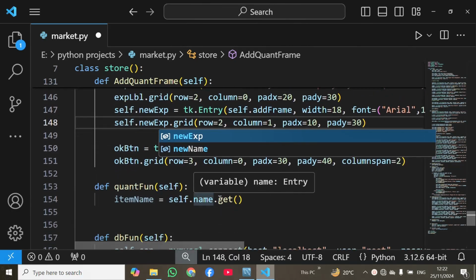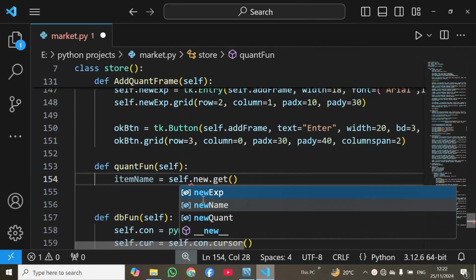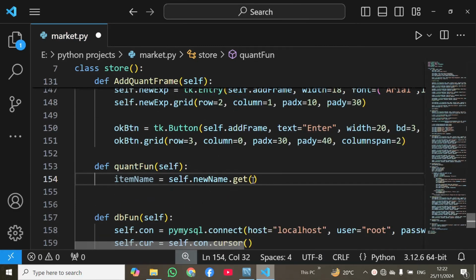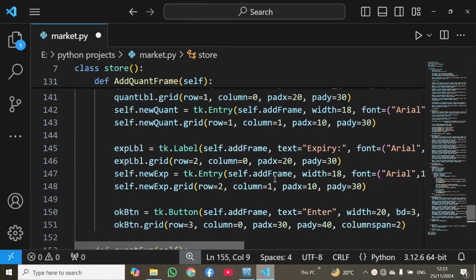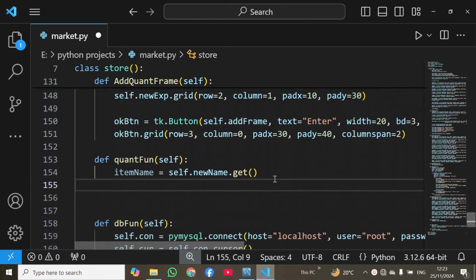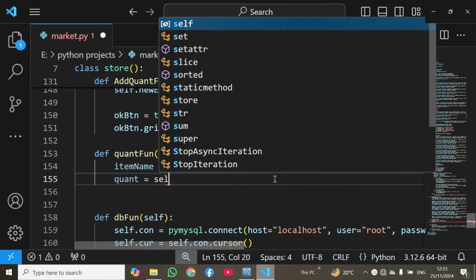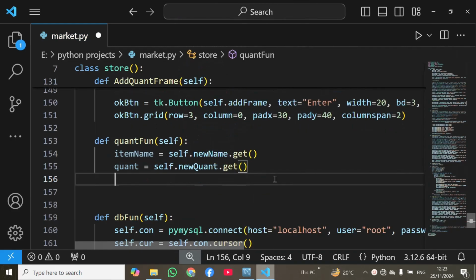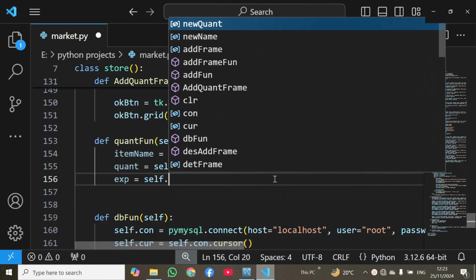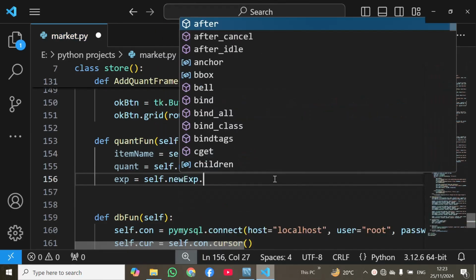So now here I will use new name, not name. I have to get this name, and then I will assign this name to the item name variable. This is a local variable. Now I will go next and define another variable that will carry the new quantity, because I have to insert the new quantity. So quant, and here self.new quantity.get, and then I will get expiry, self.new expiry.get.